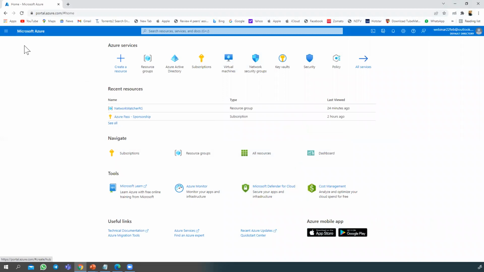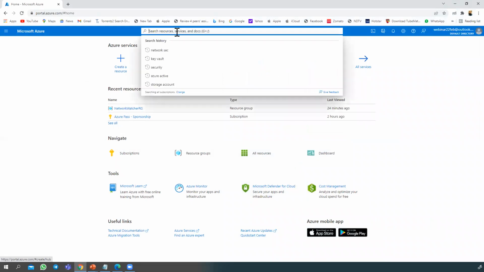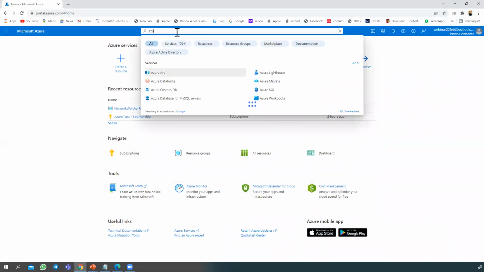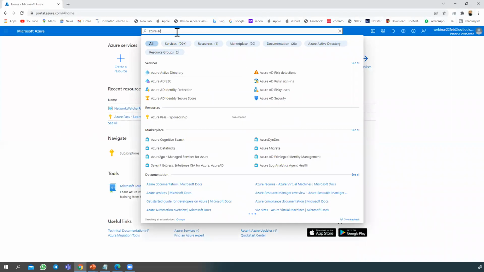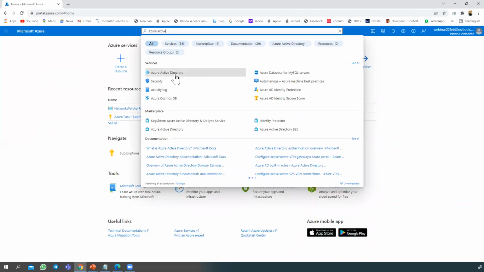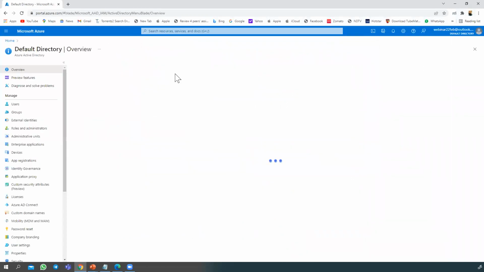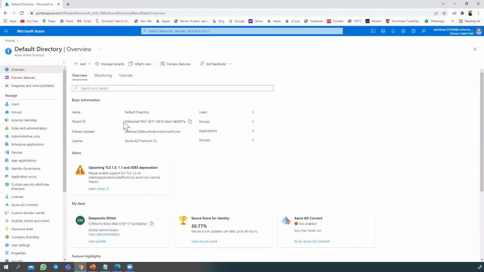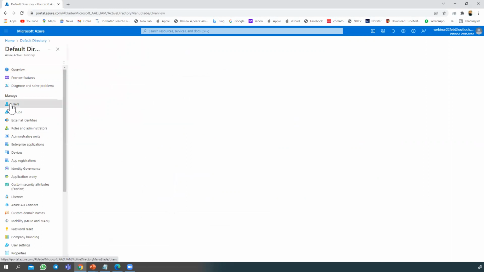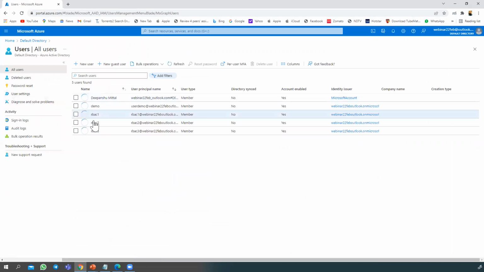Okay, the first thing we'll walk through is Azure Active Directory. Just search here for Azure. You can see that in services. Here you can see the overview, tenant ID, primary domain, and the license. You can see users here. I have created some users earlier for reference, like demo, RBAC1, RBAC2, and RBAC3.